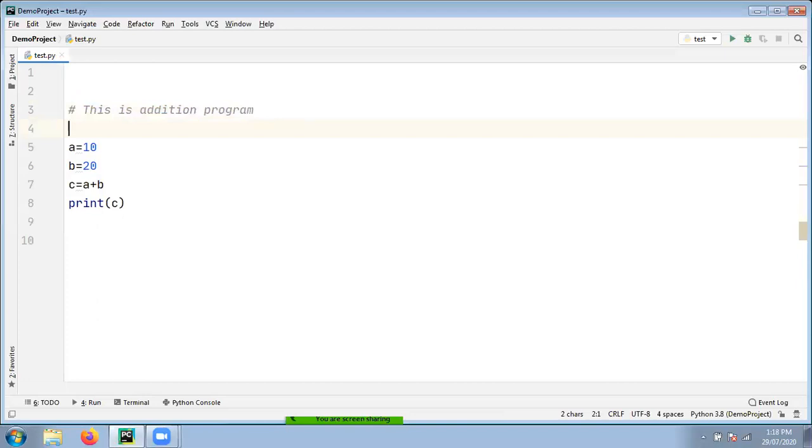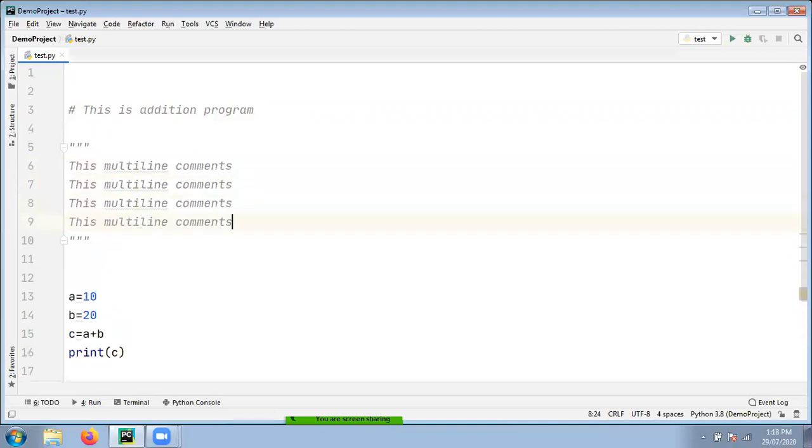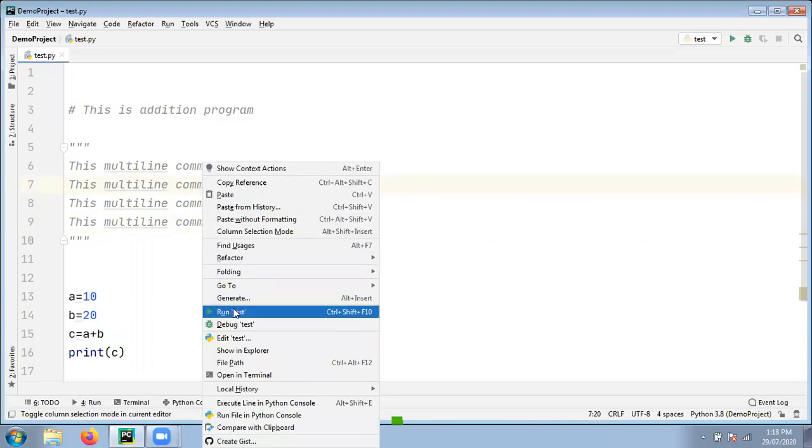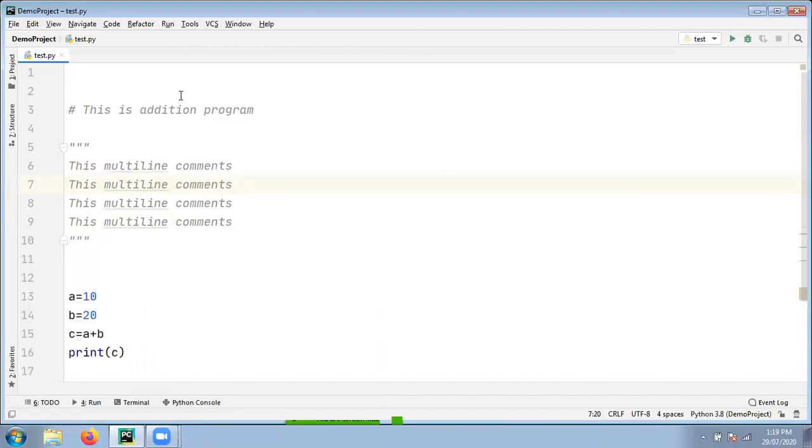Now I want to give a multi-line comment. For the multi-line comment, we have to use triple quotes. Just give the triple quotes, and inside this just write the multi-line comment. Multi-line comment. If you want to write multiple lines inside the comment section, then we have to use triple quotes. Again, this part is not executed by the Python interpreter. Now check out, you will get output equal to only 30. So if you want to give a single line comment, use the hash symbol. If you want to give a multi-line comment, use triple quotes.